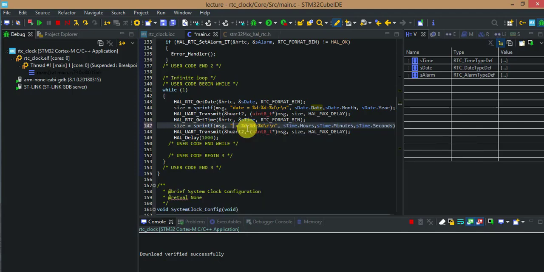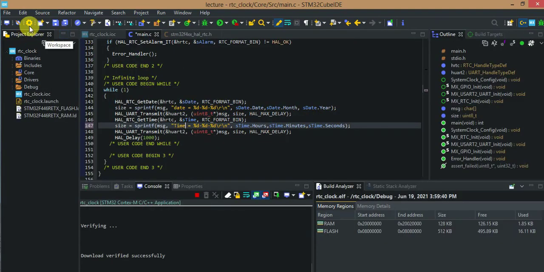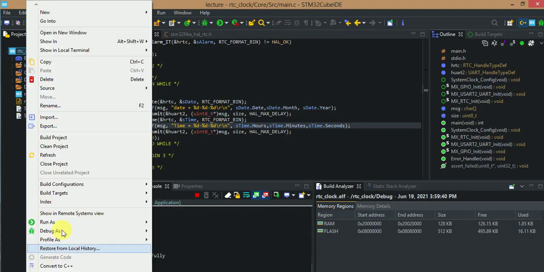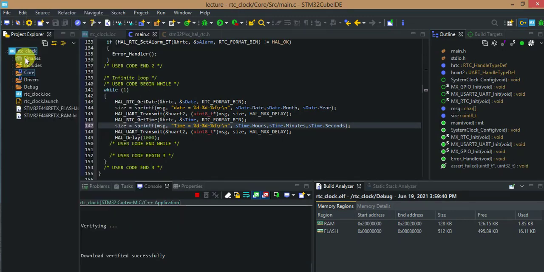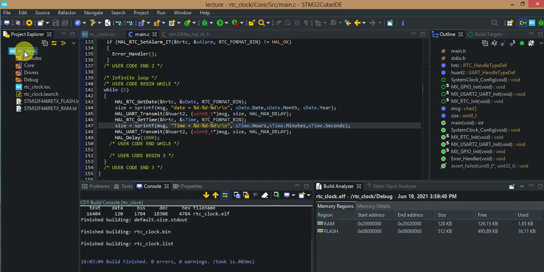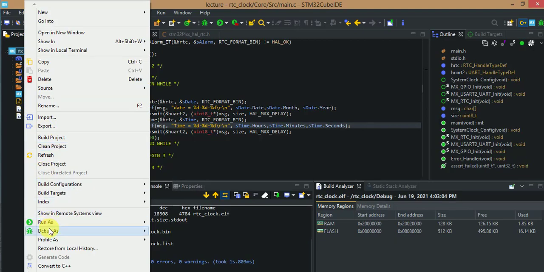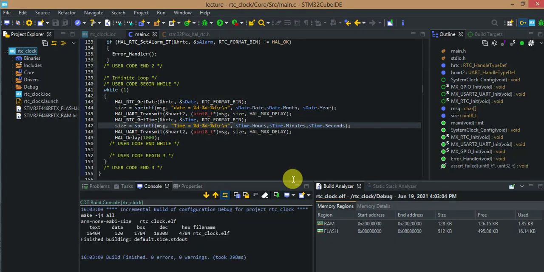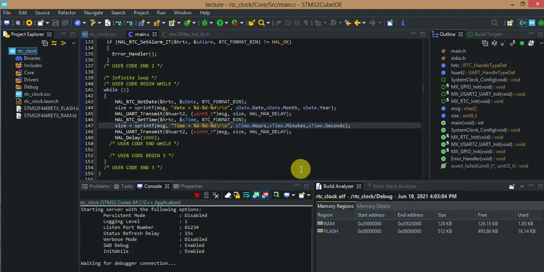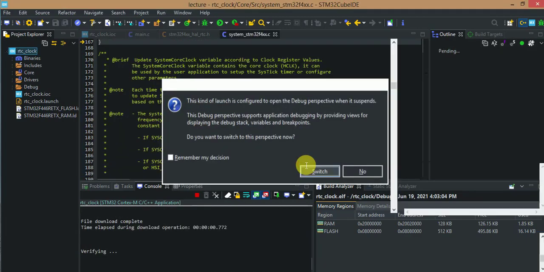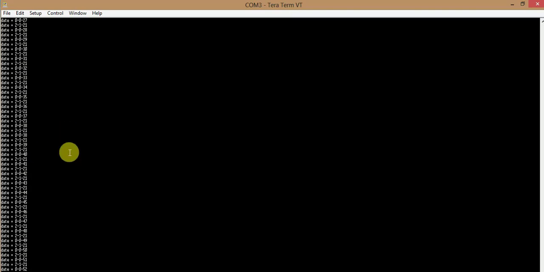And now again let us go and click build project, and update it to the board. Okay, so now let me press this reset button. Now from here you can see that time has got printed. One is date and one is time.